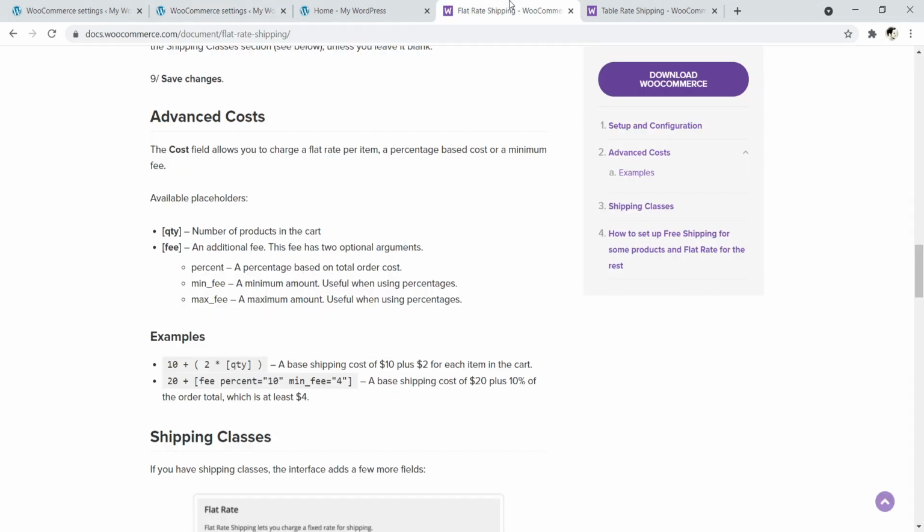Now you do have a couple handy little options where you have advanced costs that you can play around with. This does get a bit confusing, but you can put in different cost fields.